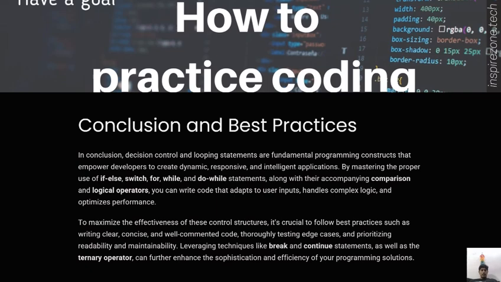To maximize the effectiveness of control structures, it's crucial to follow best practices such as writing clear, concise, and well-commented code, thoroughly testing edge cases, and prioritizing readability and maintainability. Leveraging techniques like break and continue statements, as well as the ternary operator, can further enhance the sophistication and efficiency of your programming solutions.